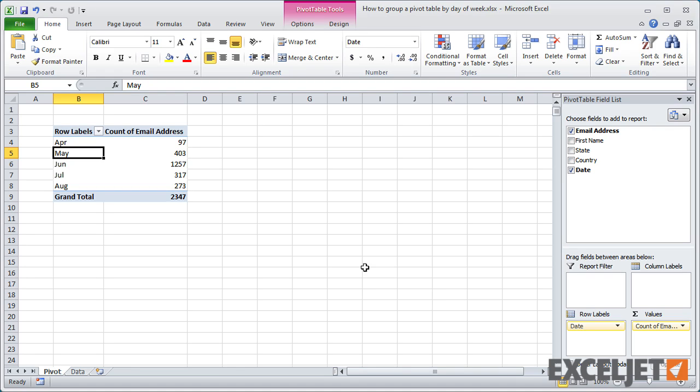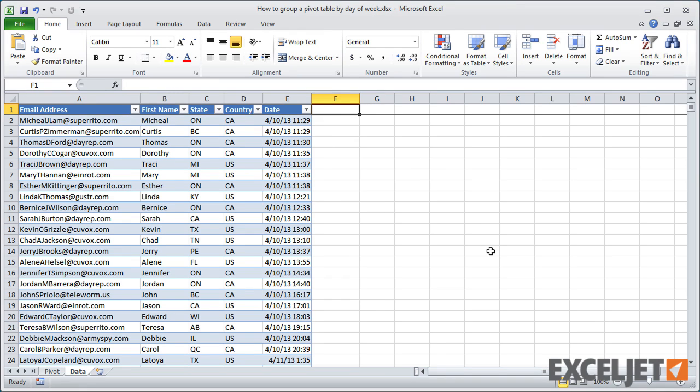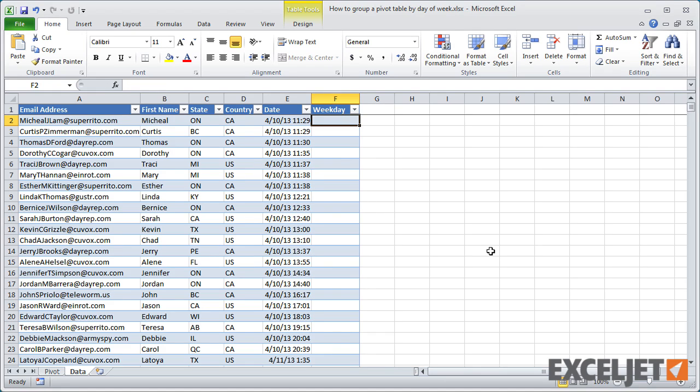But how do we group by day of week? To do that, we'll need to add a new column to the source data, and then generate the day name with a function called text. First, I'll add a column called weekday. Now let's use text. The text function lets you apply a number format to numeric values and get the result formatted as text.